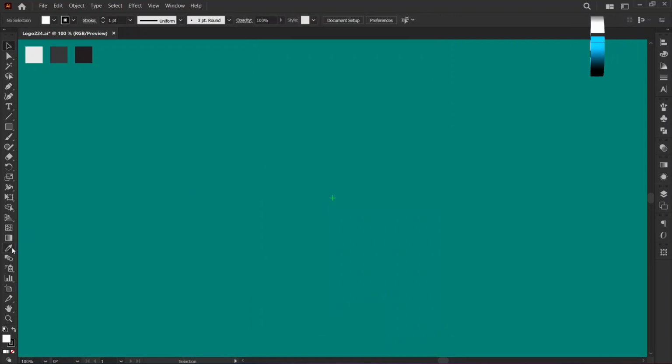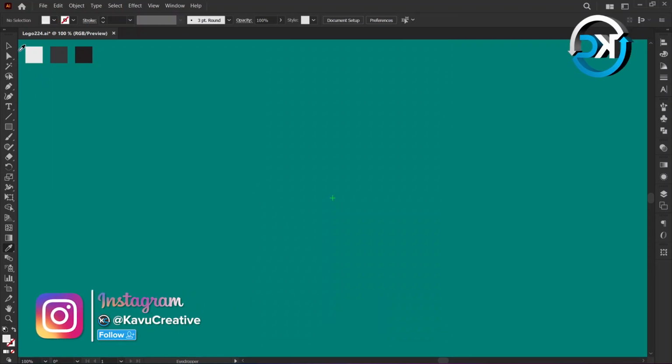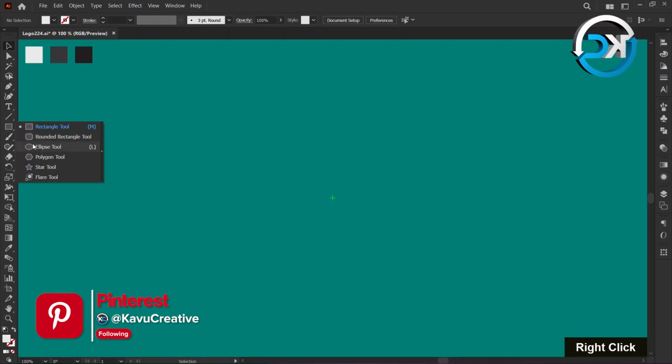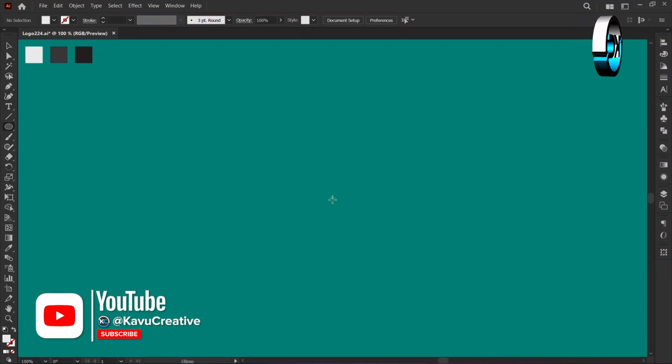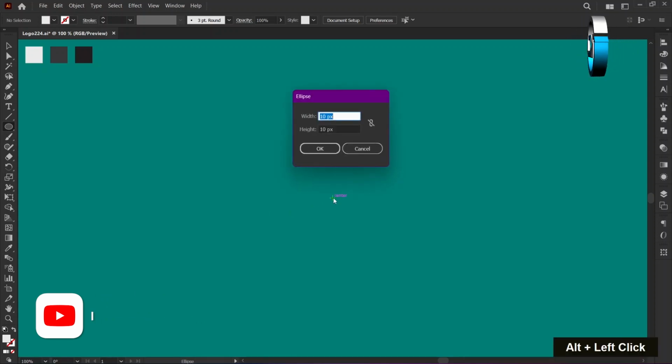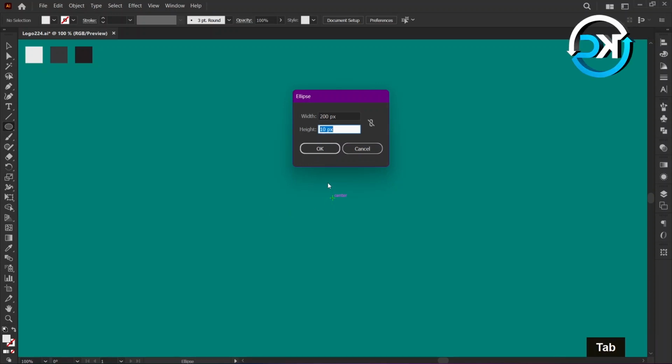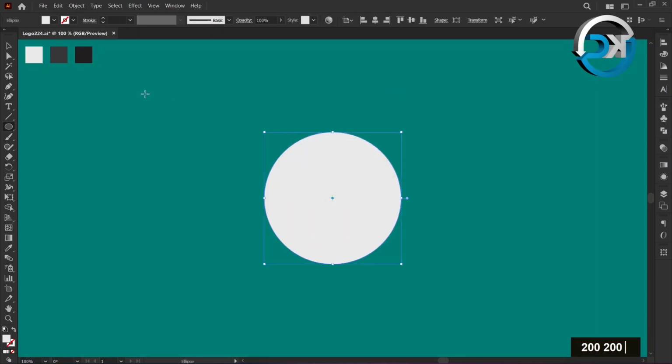Select color using the Eyedropper tool. Select the Ellipse tool from the toolbar. Hold the Alt key and left-click on the center of the artboard. Write width and height as 200 pixels and press OK.